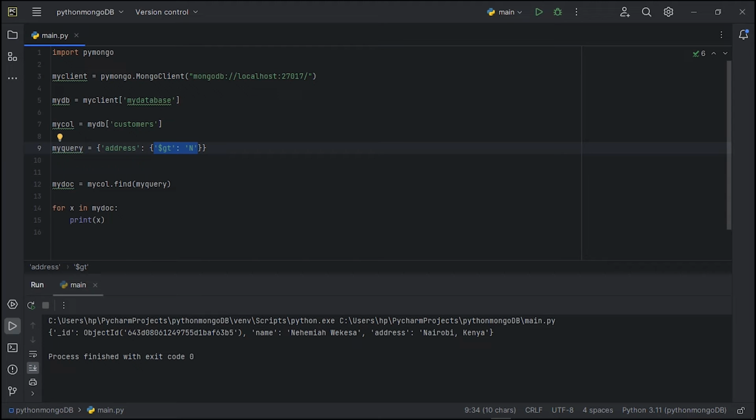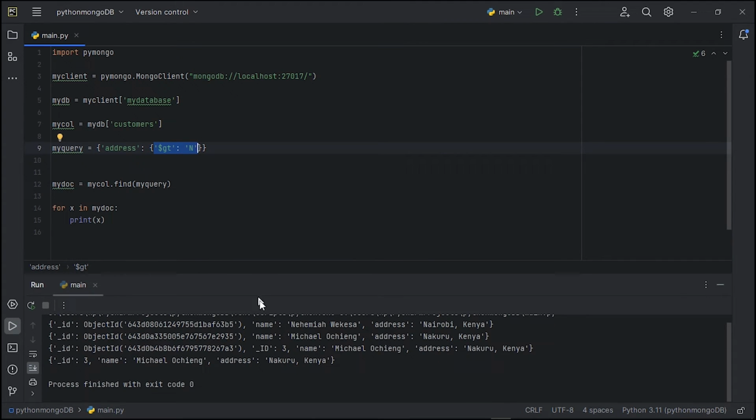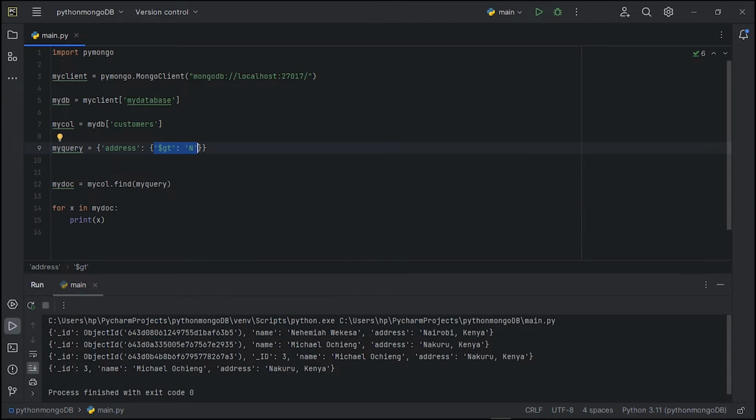So Shift plus F10, and then you can see it returns the values that have n and are greater than in alphabetical order. For example, if you want to say from n, m, n or p, and in such order, you can do that. So you can see it returns everything that has n in it and above in the alphabetical order.